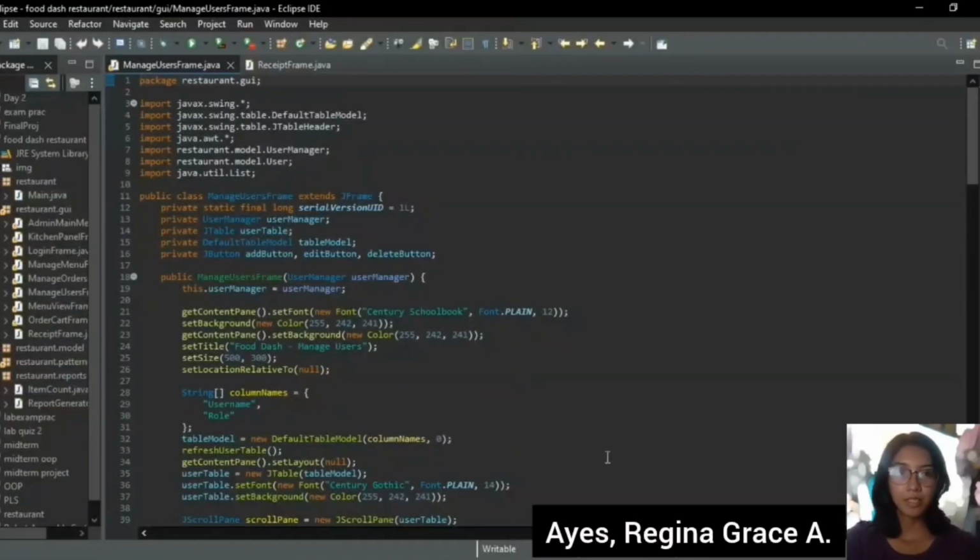Greetings, I'm Alice Regina Gaze, and I'm here to discuss the ManageUsersFrame and the ReceiptFrame. I will discuss the ManageUsersFrame first.